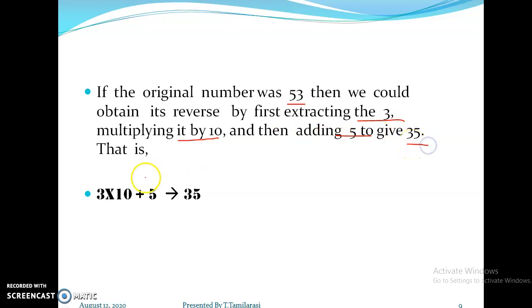So we formulate the formula as: first chopped remainder into 10 plus currently chopped remainder. Automatically we get the value 35. So 53 can be reversed as 35.